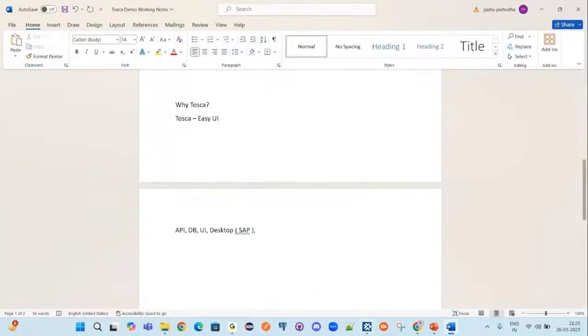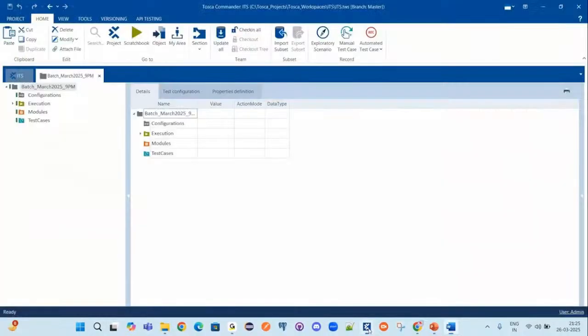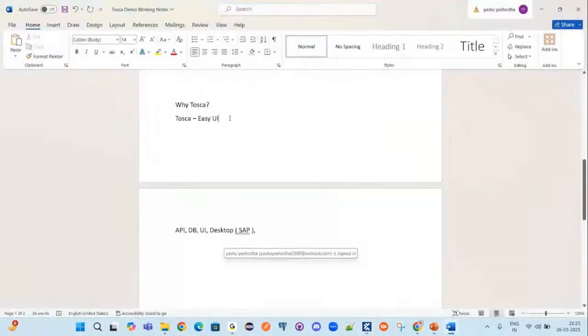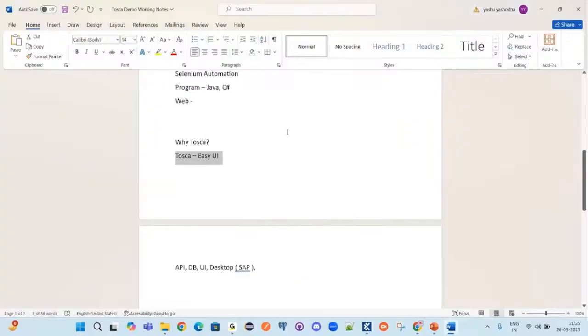So that I would show you. I have already installed Tosca on my machine, and I would show you with a sample demo application. We would try it, and I would explain why and how easy it is to use over other automation tools available in the market.